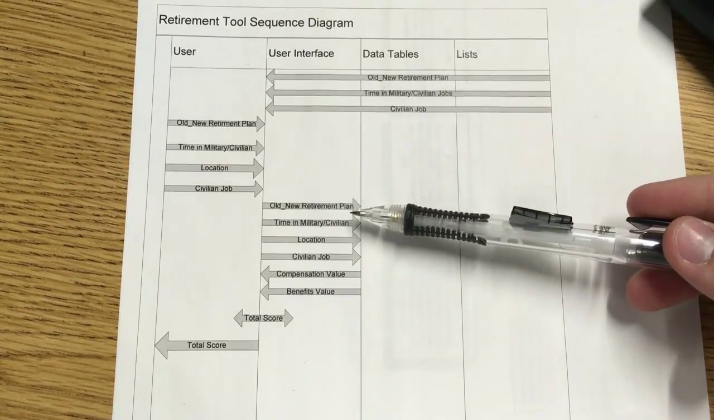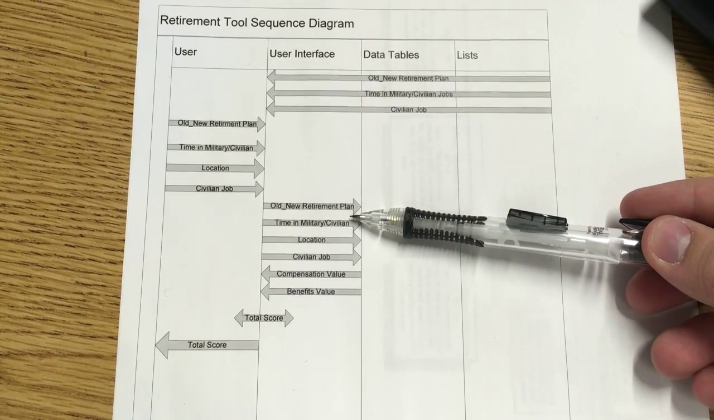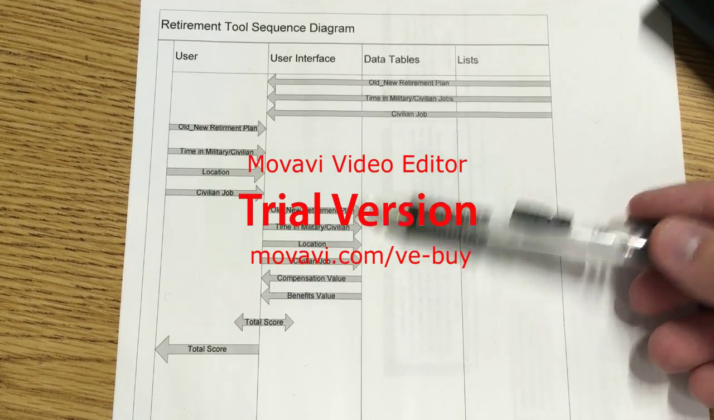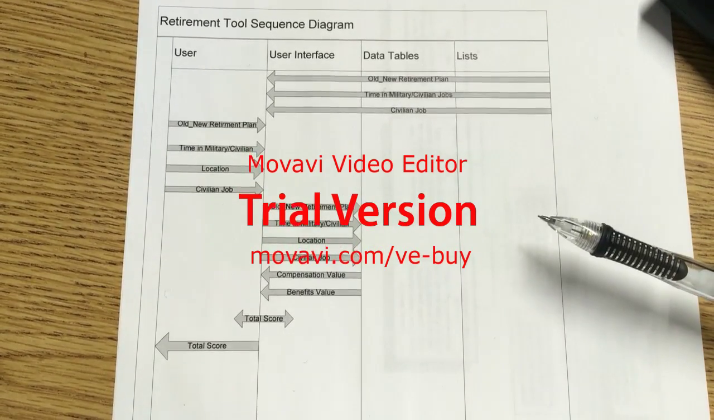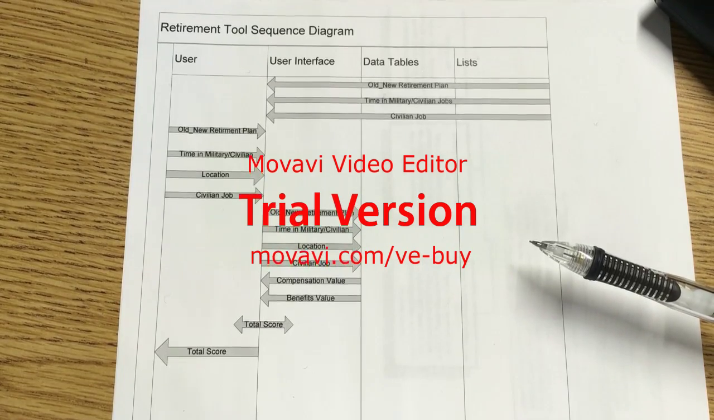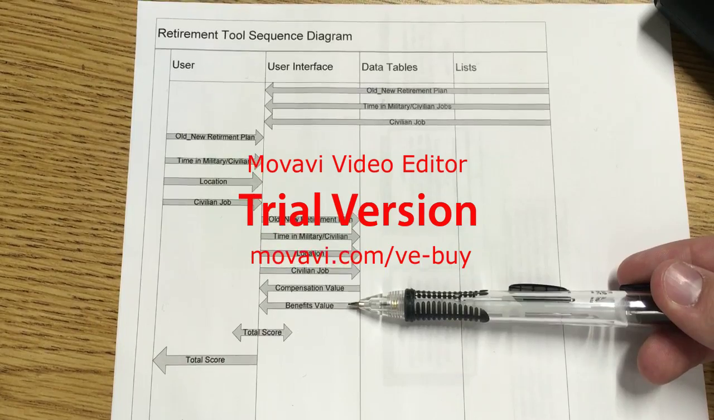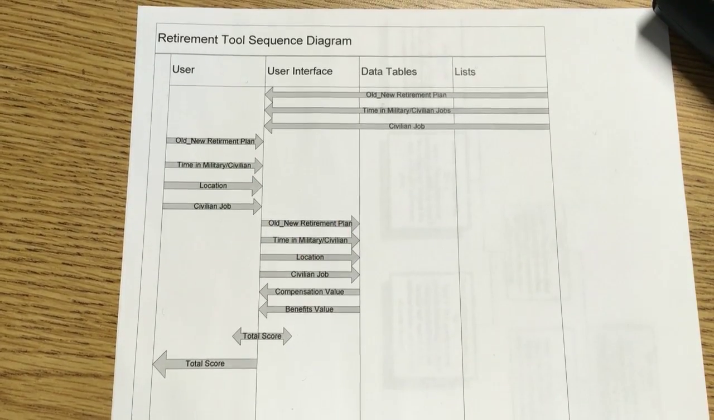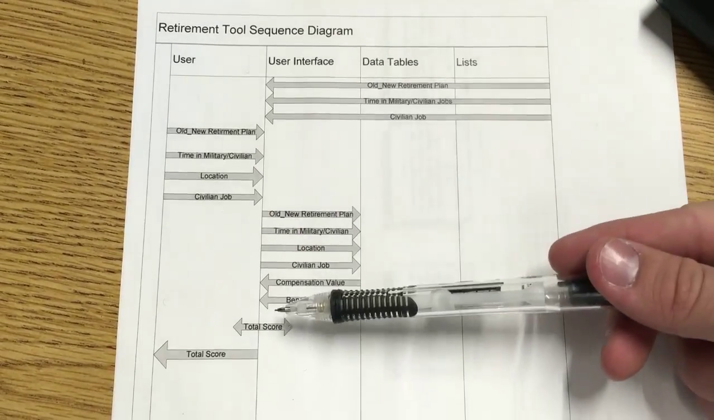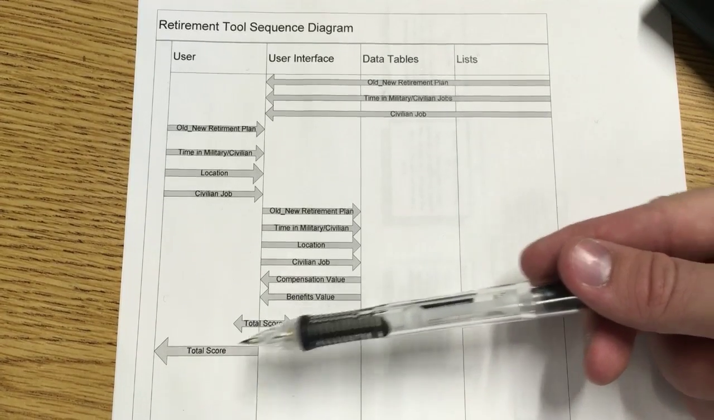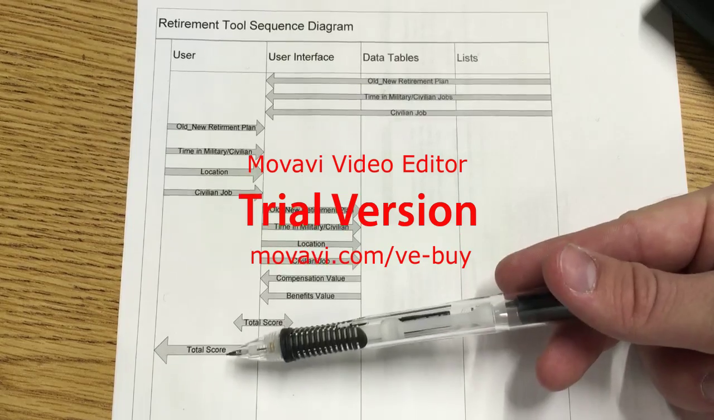Next, those inputs take information from the list provided earlier and collect data from the system's data tables. Once the data is collected, the system's data tables will provide compensation and benefits value back to the user interface, which will then internally calculate the final retirement value. Once this is completed, the user interface will provide the user with the final total score or retirement value.